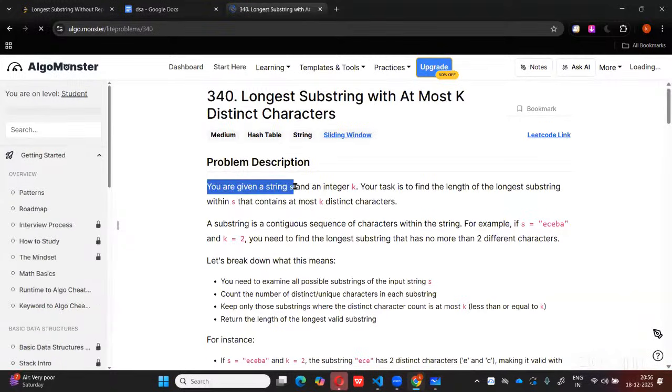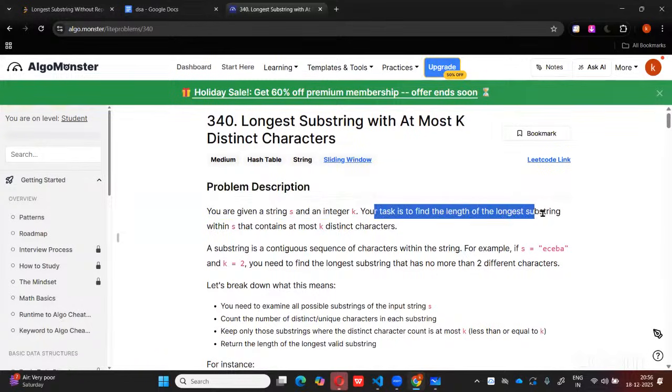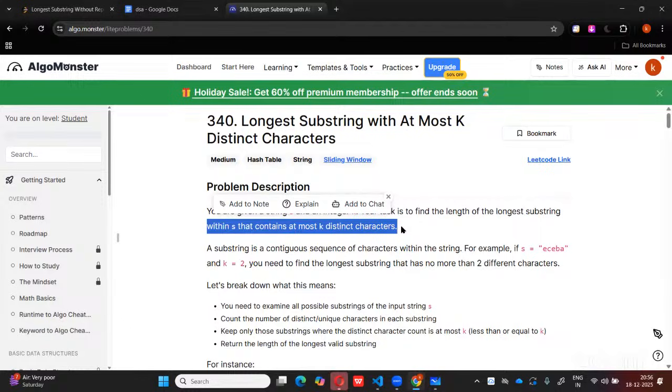So you are given a string s and an integer k, right? So one string is given and one integer k is given, and your task is to find the length of the longest substring within s that contains at most k distinct characters. So previously it was saying that you can have as many distinct characters as you want. This time there is one condition, that it will give you the value of k, right? And you cannot have more than k distinct characters. So this is what has changed.